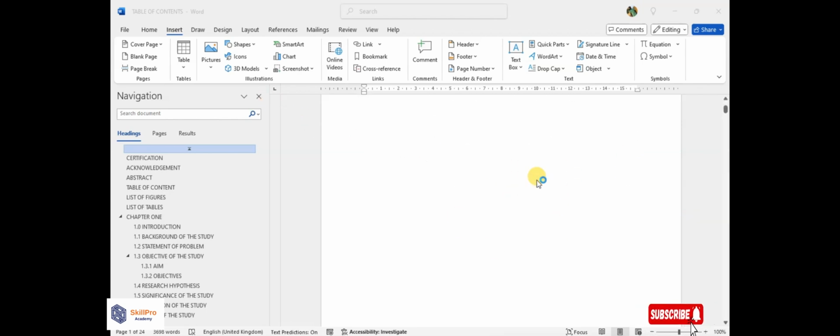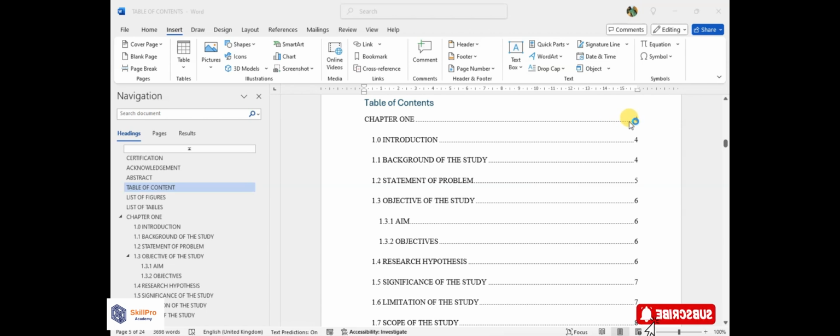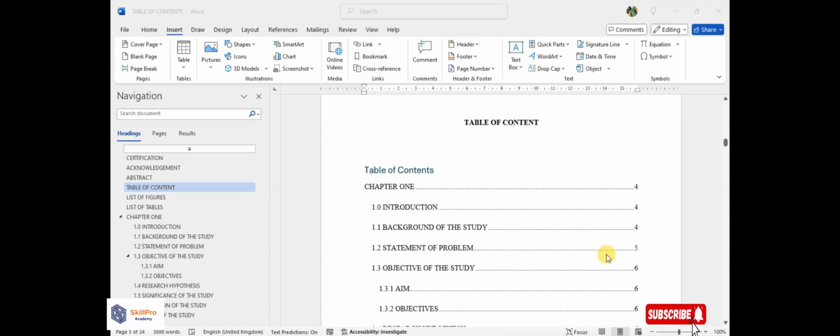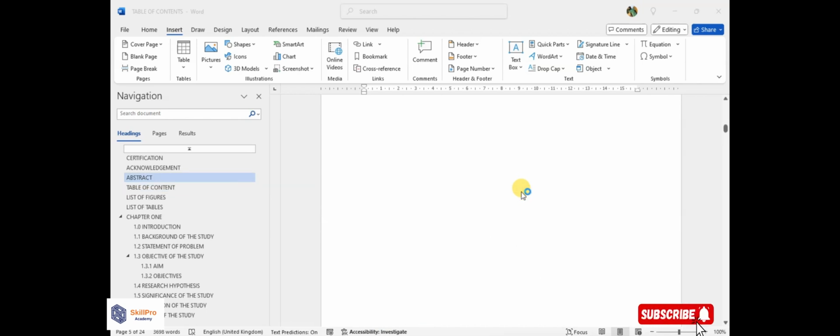Now, as you can see, we have already created our table of contents, and you can see that everything is 1, 2, 3, 4, 5, 6, 7, and something like that. What we want to do is separate the Roman numerals from the Arabic numerals, the Latin numerals, the English ones. So how we are going to do that is what we want to learn in this video.